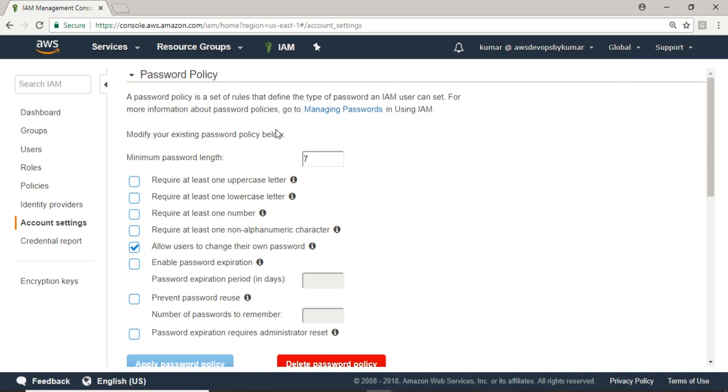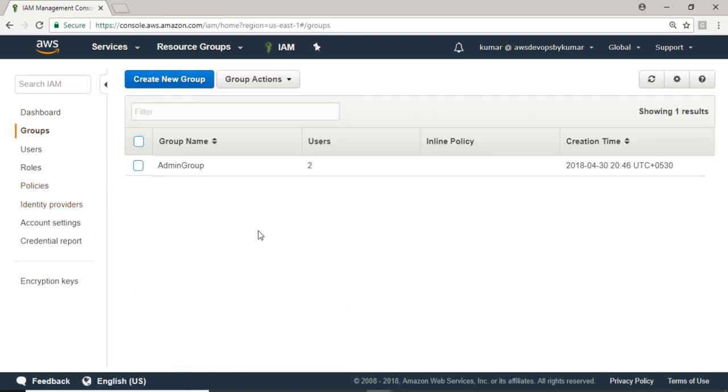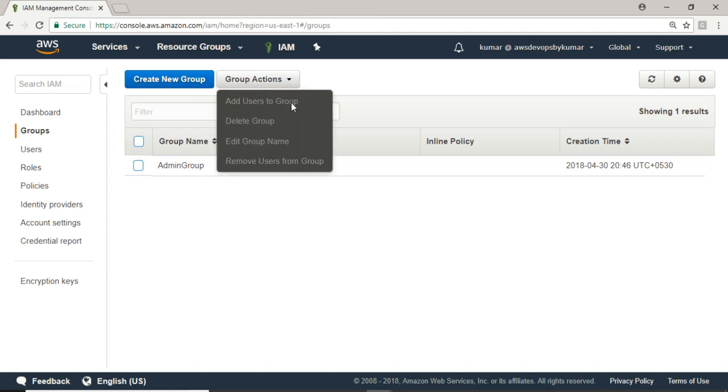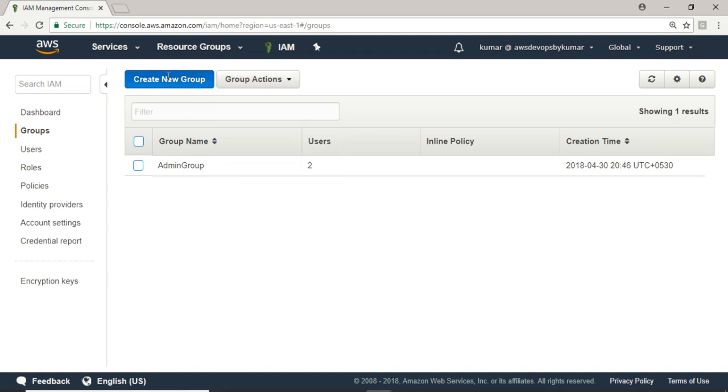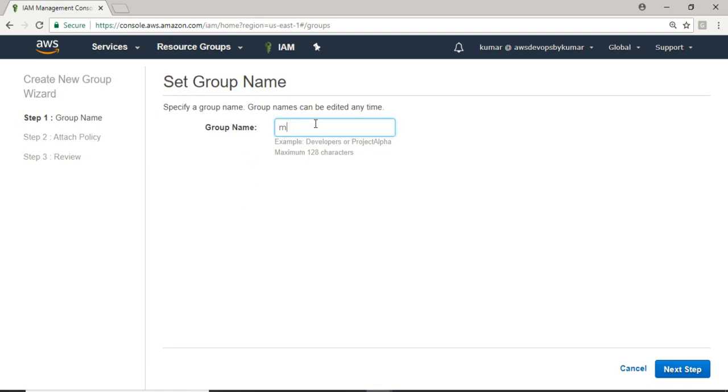After that we have groups. Groups is nothing but a set of people who have similar access. We can create a group, add users to the group, delete it, edit the group name, and remove users from that group. So let's go and create a new group. I'll say this is my demo group.